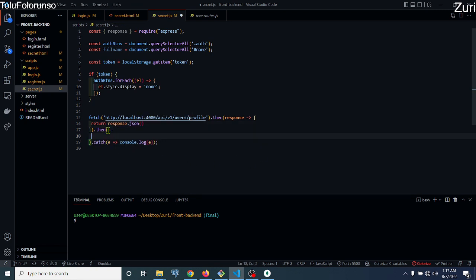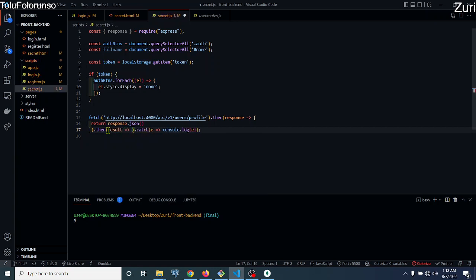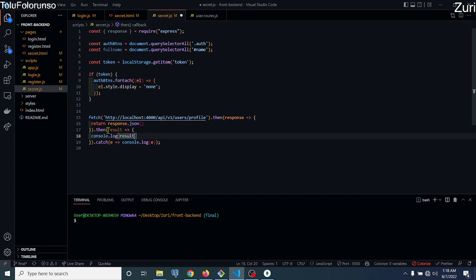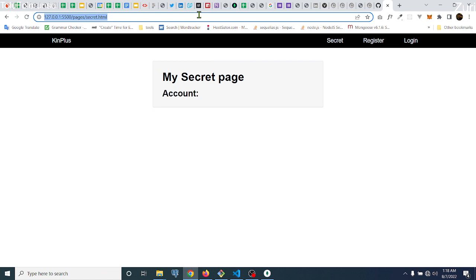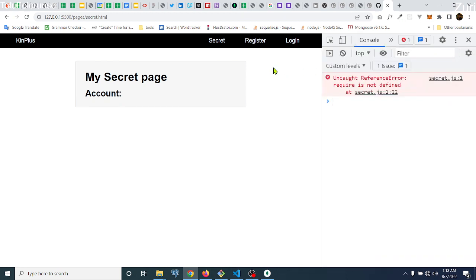And here now, the result, I will call it result. You can call it anything you want. So my arrow function, I will log something out here. I will log the result out. I want us to see what this will give us. So if I go here, let me open my console. Okay, let's see. We are getting a reference error.